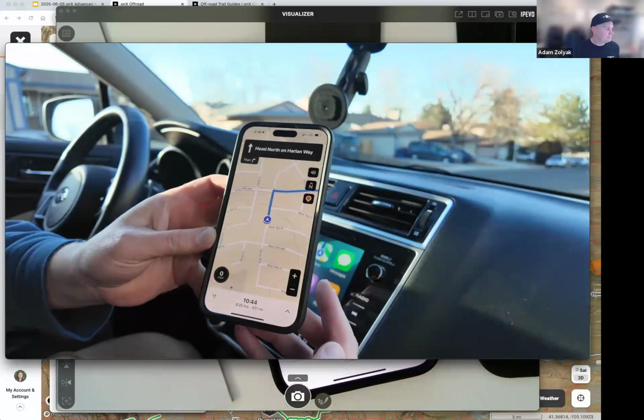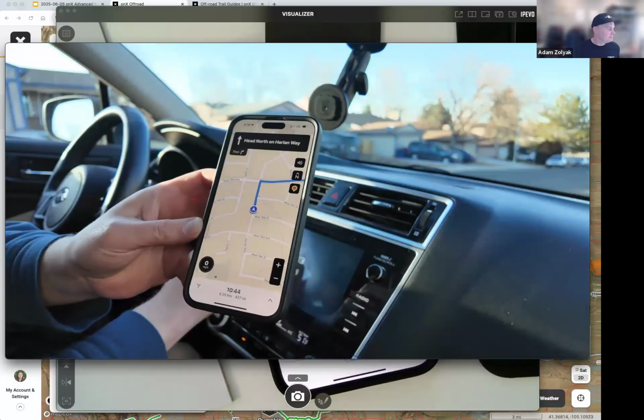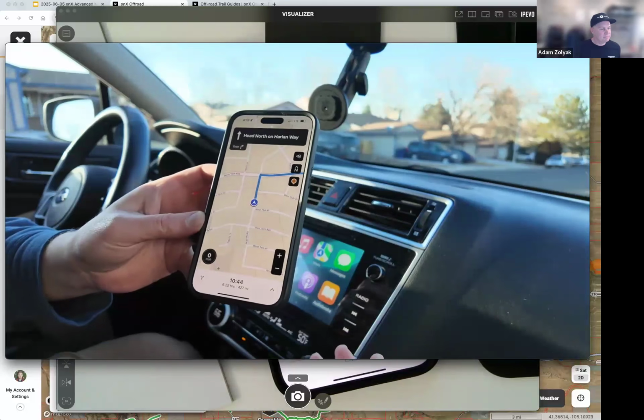Head north on Harlan Way, then turn right onto West 76th Avenue. And so you can hear the prompts.